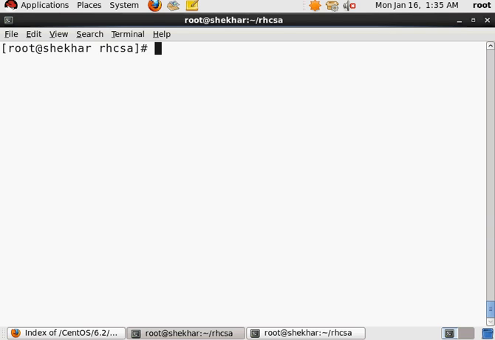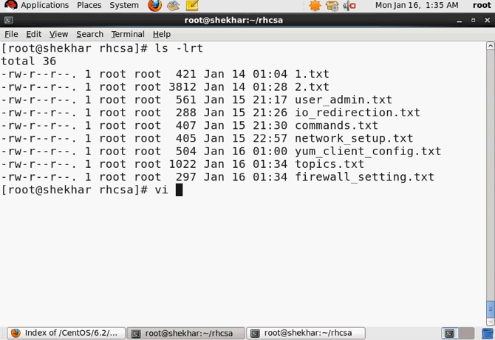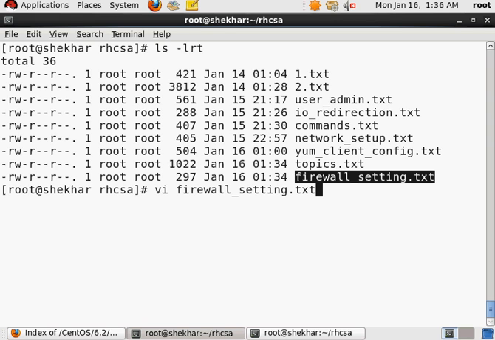Hello, welcome back. Now we know the basic understanding of firewall, and we also have the knowledge of the well-known ports for HTTP, FTP, SSH, and some other ports also. Let us see how to set up the firewall or check the firewall settings. My file name this time is Firewall Settings.